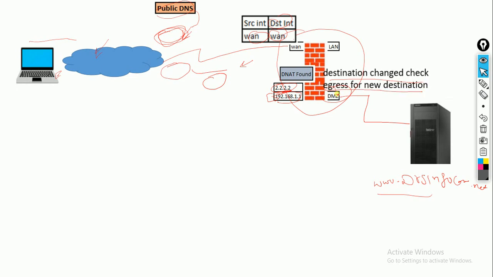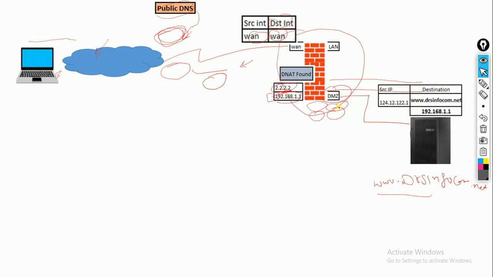Now it will do the forwarding lookup again. Now it came to know that the source interface is the WAN and the destination interface is DMZ. Okay, so here the forwarding lookup happened a second time. Now the packet will be forwarded.